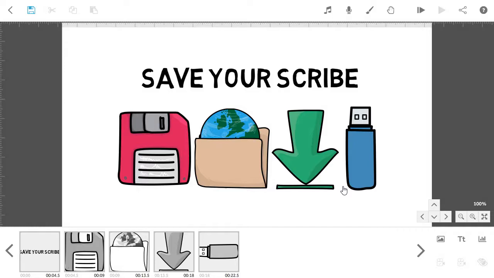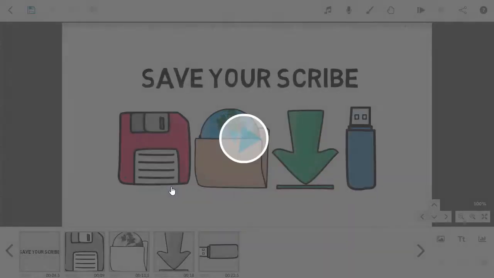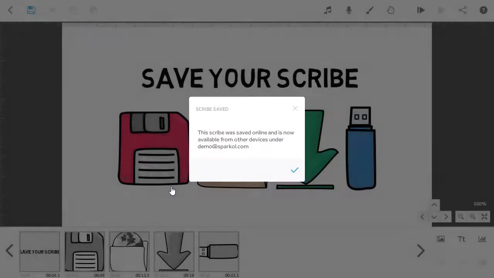The next save option available to you is the Online Scribes folder. This saves within your personal Sparkle account and means this project will be available on any computer you log on to. Really useful if you're working on your project from multiple locations, for example work and at home. To do this, click the Save button again and this time use the globe icon to save a copy of your project online.